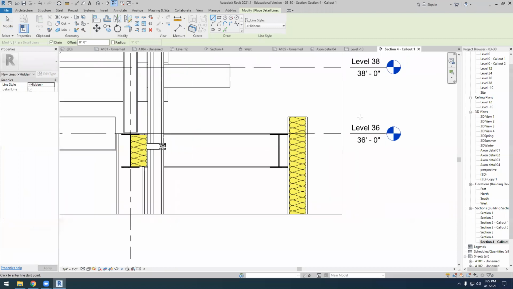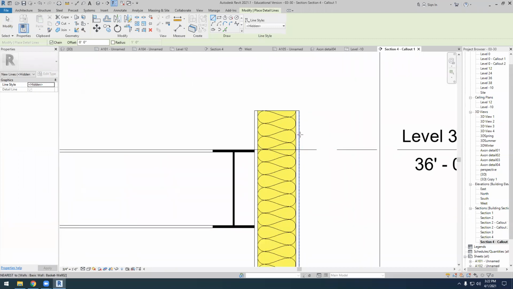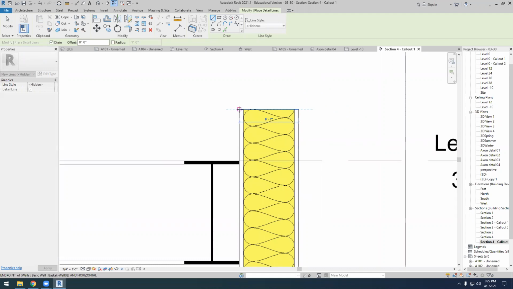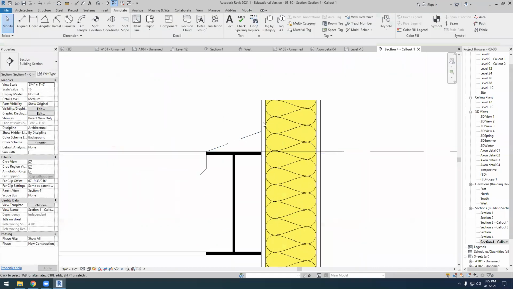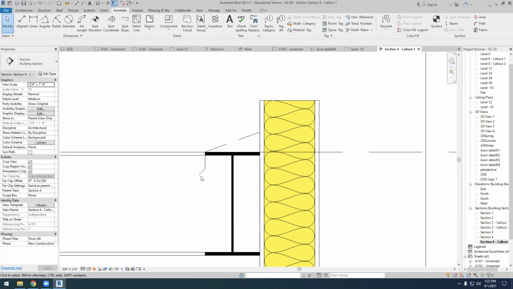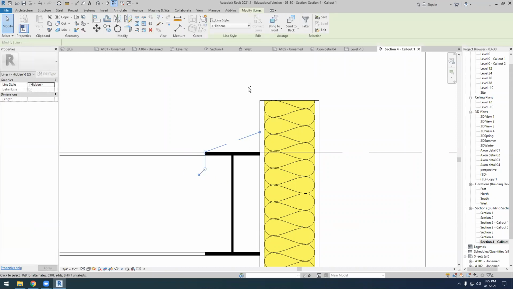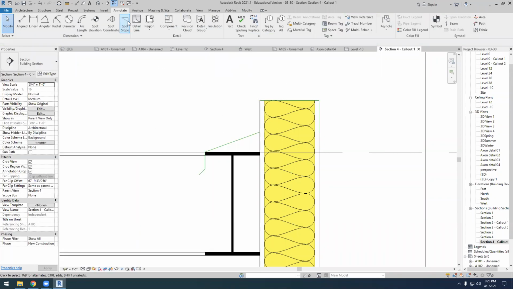Well, first the detail line, because we might need another gap here. And now offset.